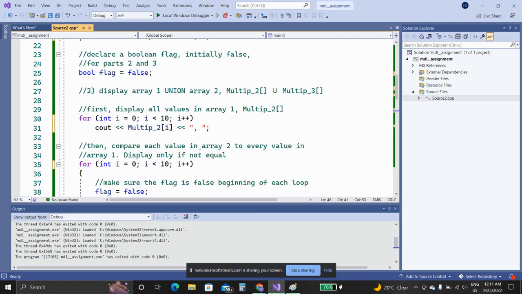And for the second part of this assignment, and third, we're gonna need a Boolean statement. We call it flag and initialize it as false. We're gonna see where it comes in handy. And the second part goes like: display array1 union array2.